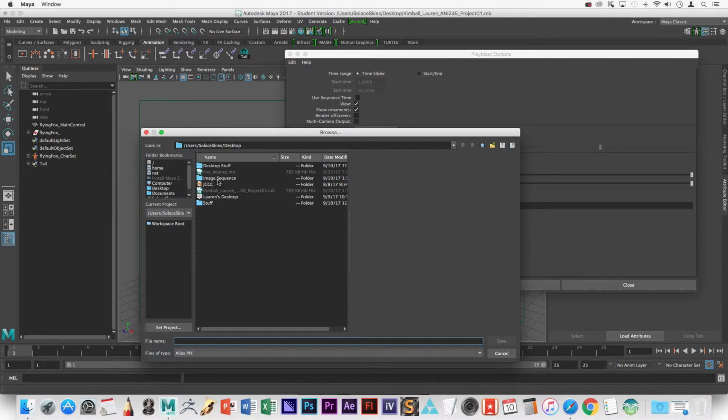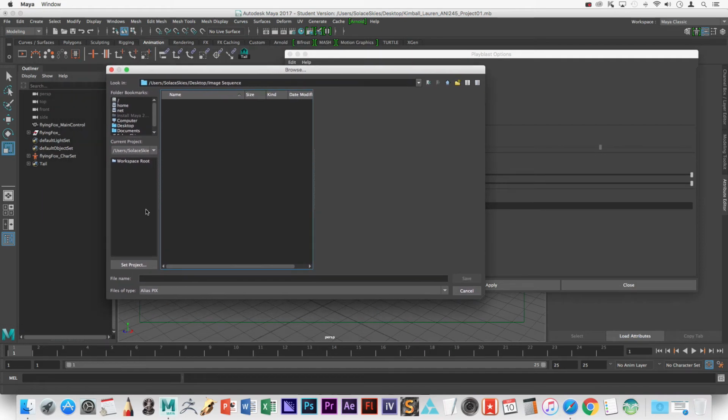Before I name it, I'm going to go ahead and tell it where I want it to go. I want it to go into image sequence. Typically, you don't have to do that if you've set your project, but because I didn't, I have to tell it what folder I want those images to go into.